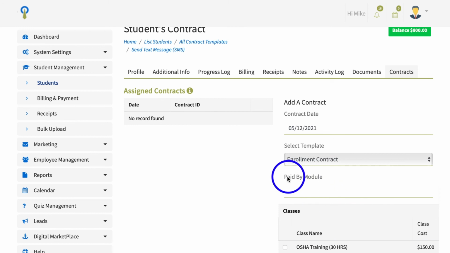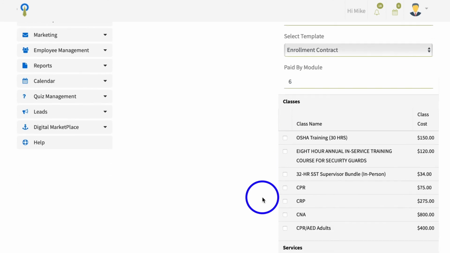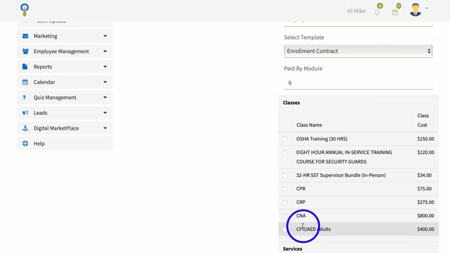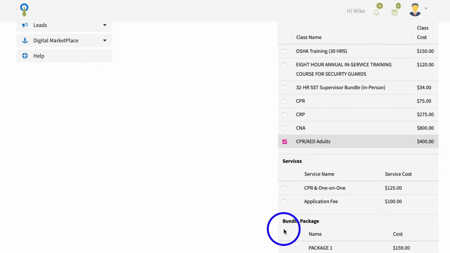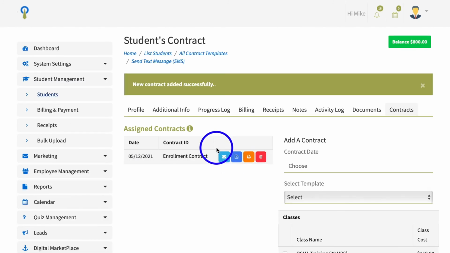Now, we will choose the paid by module. This means the days your student has to pay. I will put 6 days. Now, we will choose the class you want to appear inside the contract. Then we're going to click on the green Add button. Once your contract is added, the system will let you know about it.